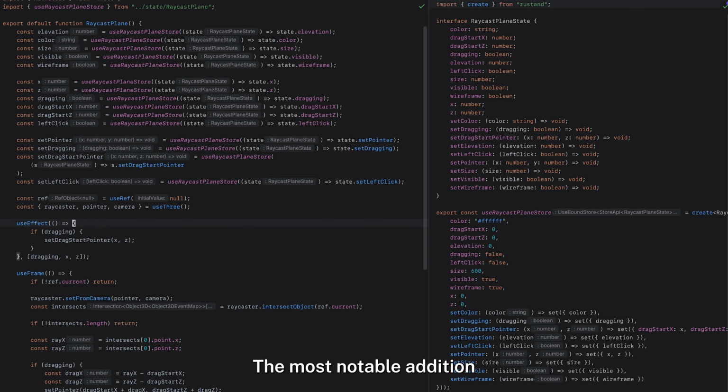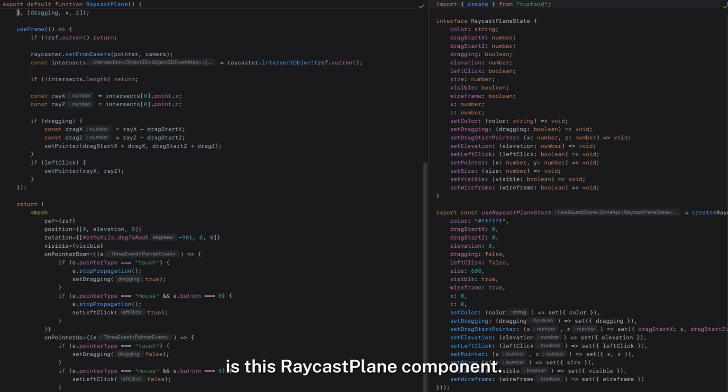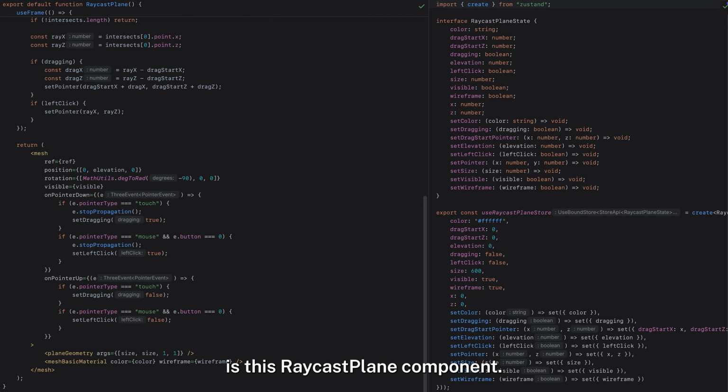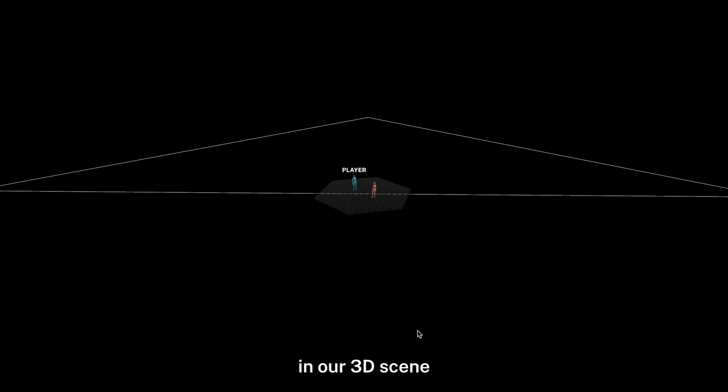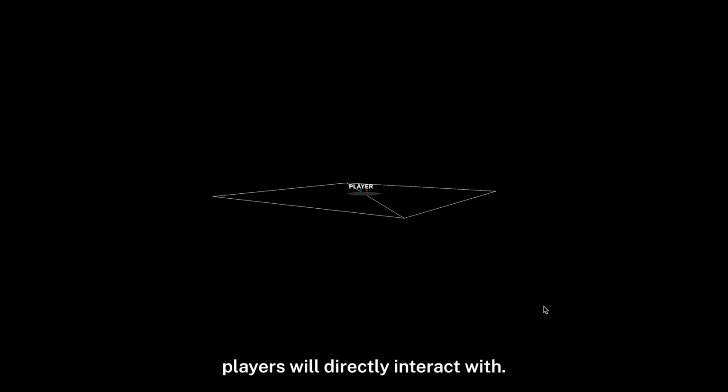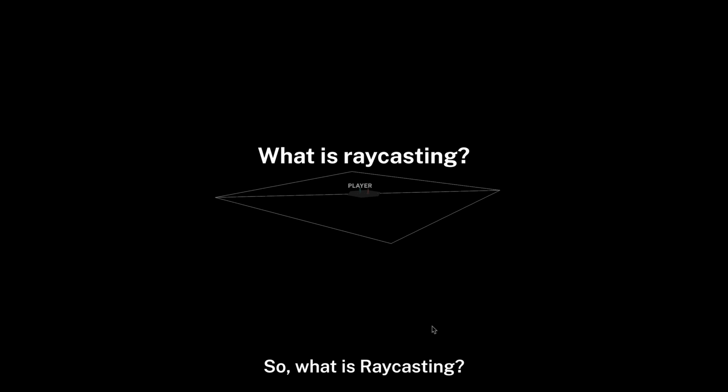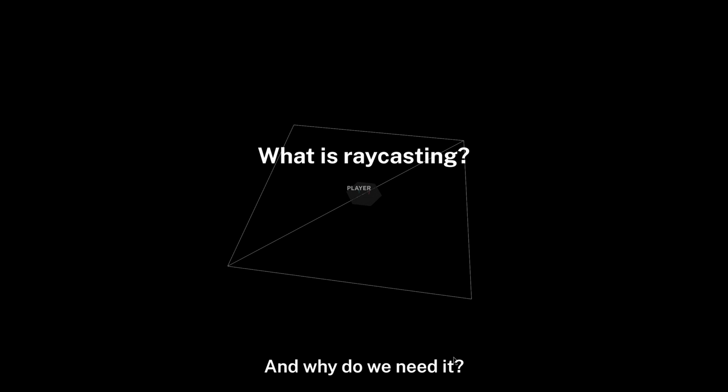The most notable addition to the codebase is this RaycastPlane component. Aside from UI elements, this plane is the only object in our 3D scene that players will directly interact with. So, what is raycasting and why do we need it?